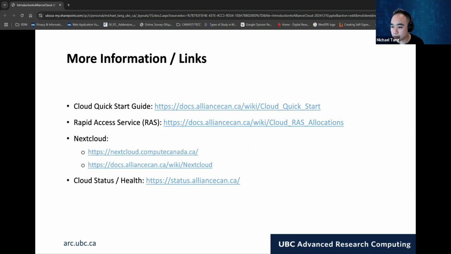And here's a couple of links where the slides are shared, so you can access those later. There's a quick start guide, which goes into deeper, step-by-step details of how you launch a virtual machine through the interface. The rapid access service allocations has the table that I showed you, and also links to the forum. Nextcloud has documentation for how to use Nextcloud, and also the link to Nextcloud.